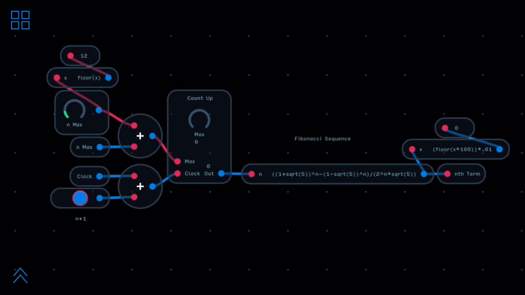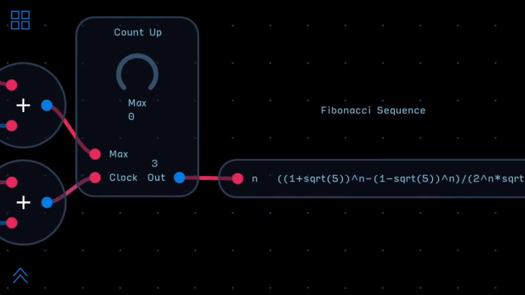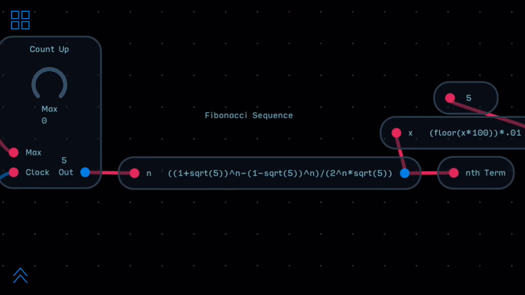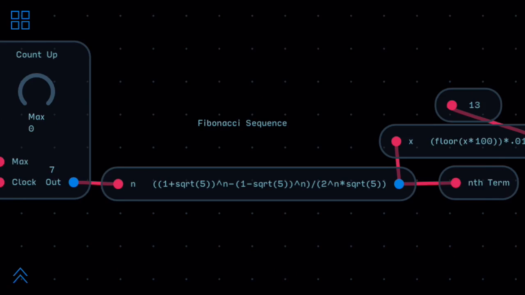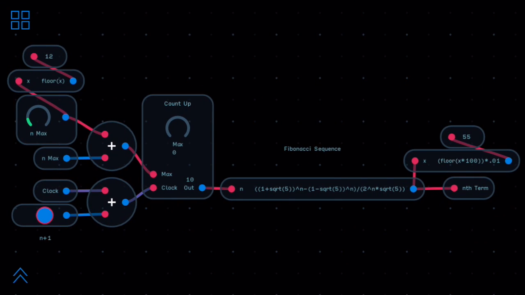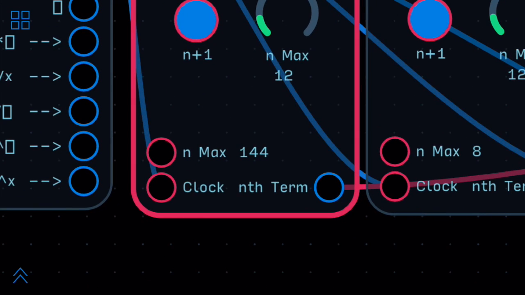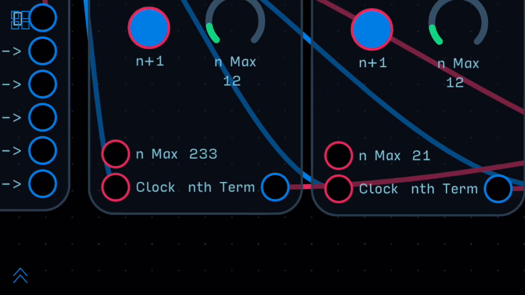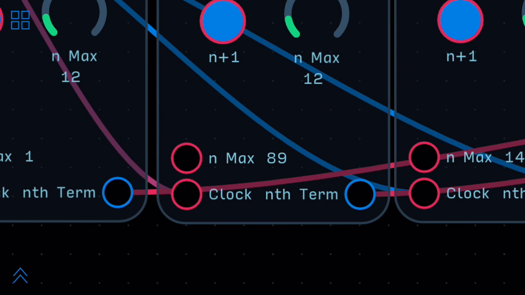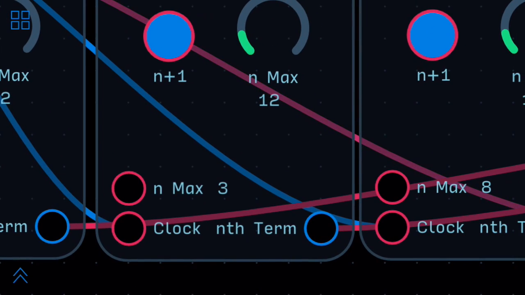There's just a count-up module that represents the nth term, and this algorithm right here generates the Fibonacci sequence from that. So every time it gets pinged, it goes up according to the Fibonacci sequence right here. See, 144, 233, 0. And the nth term max is set to 12.